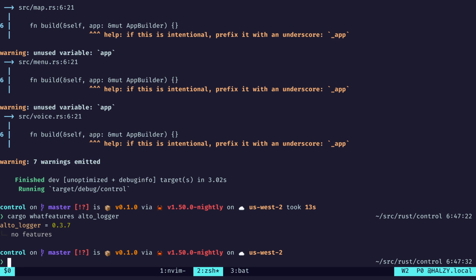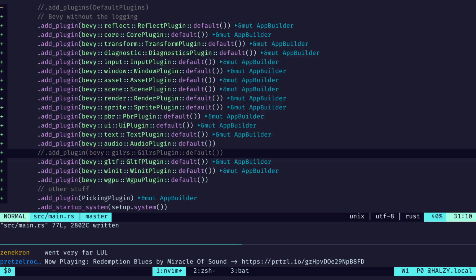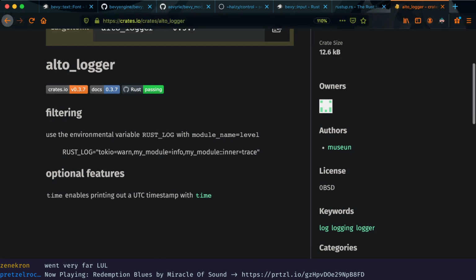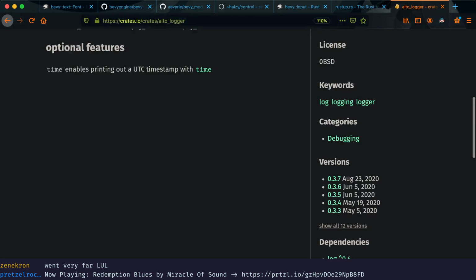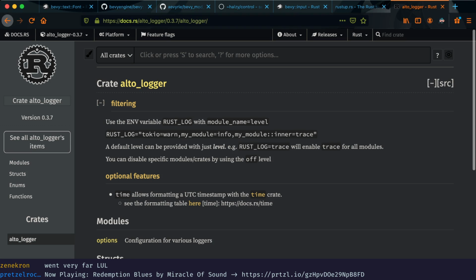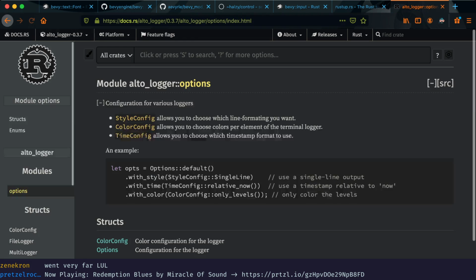No features, just Autologger. There we go. Autologger. Documentation. Configuration options. You can do like two-line, single line, all sorts of stuff.